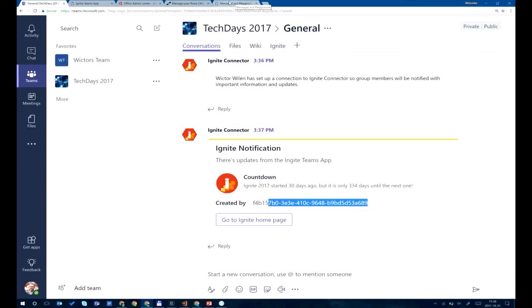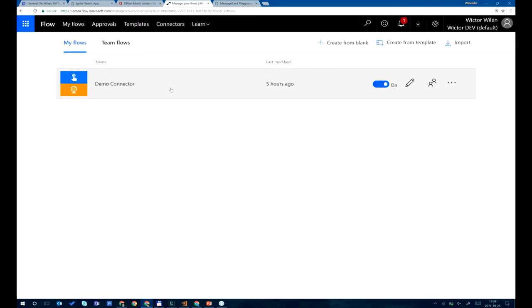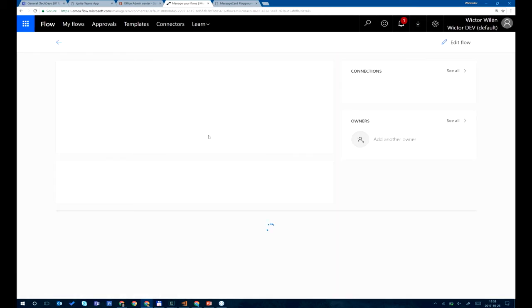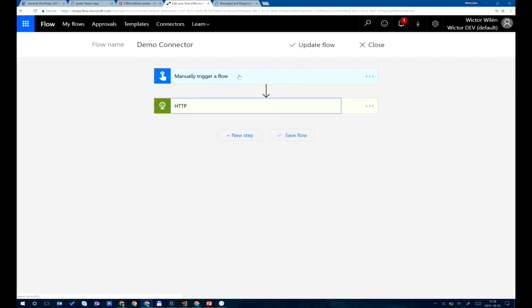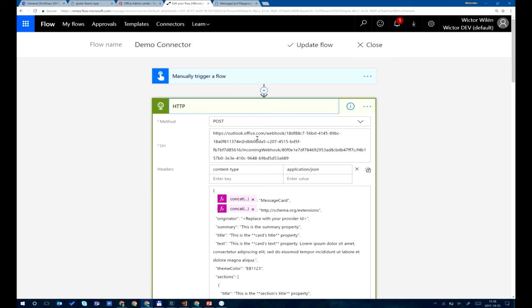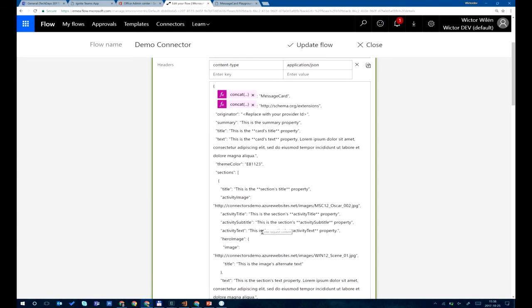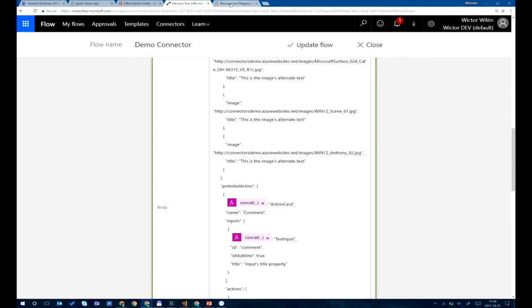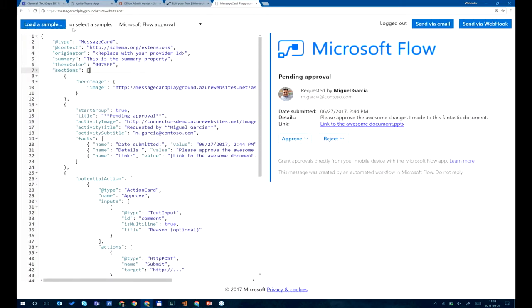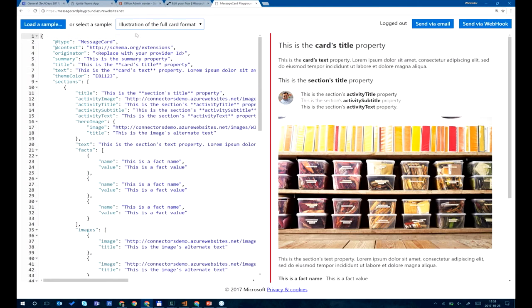I have another example with a more interesting card, where I use Flow. So if we go over to Flow here, I created a demo connector. Edit Flow. And that's very simple. When I manually start this flow, I essentially send an HTTP request to an endpoint and include a lot of JSON. This JSON I created using this website where I can load a sample. For instance, this is the one I use. So I can create these kinds of rich interactive cards.